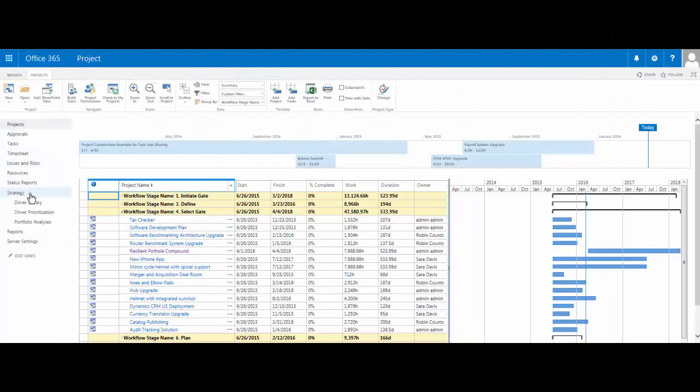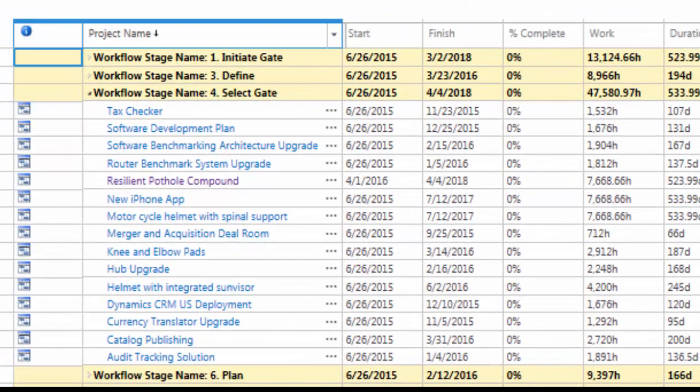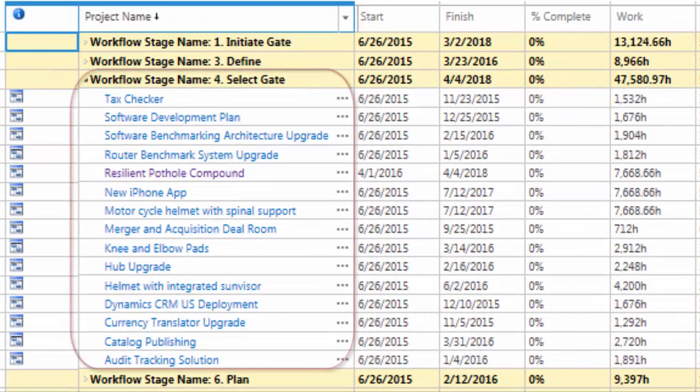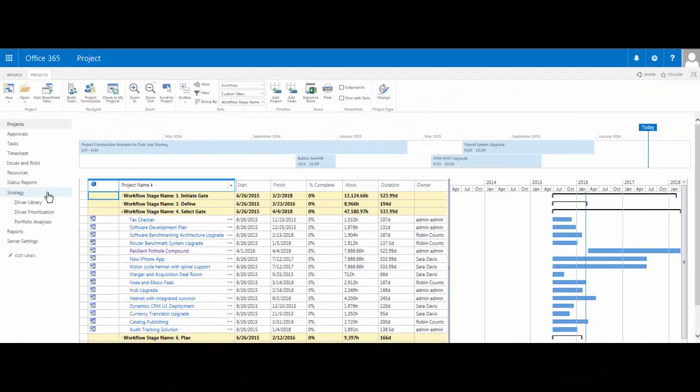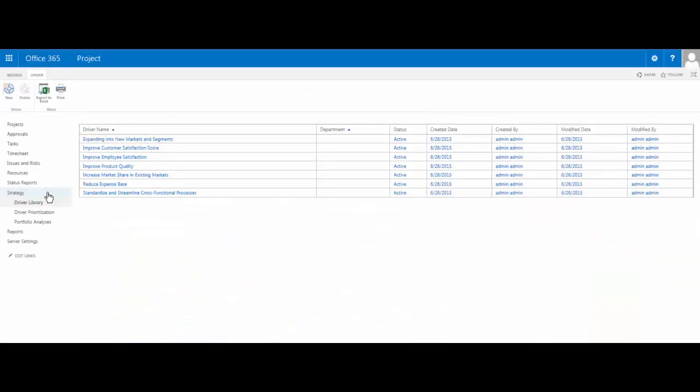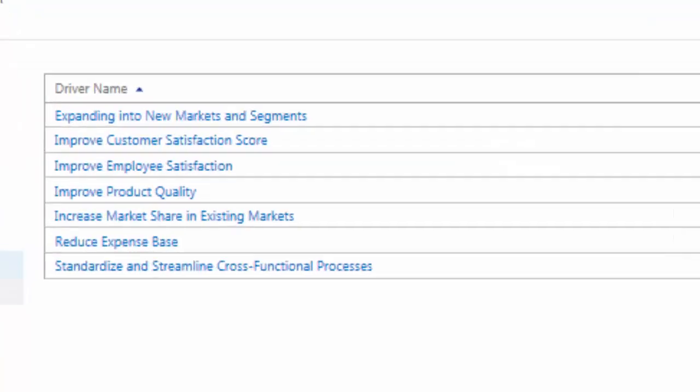We are currently in the Project Center view, where we can see the projects and initiatives grouped by phase. And in the expanded portion of the view, we can see the initiatives that have reached the selection phase. These are the initiatives that are prime candidates for a portfolio analysis. We will proceed to navigate to the portfolio analysis section now by clicking the strategy link on the quick launch menu. Doing so displays a list of business drivers that have been set up here in this table.